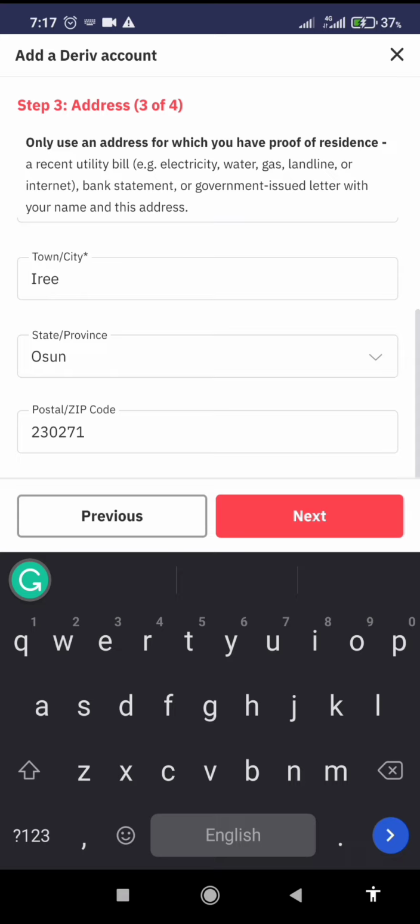If you don't know how to get your zip code, just go to Google and type in your state postal code. So if, for example, you're in Lagos State, just go to Google and type Lagos zip code. They'll bring out a lot for you. Just choose any one and use it. So that is it, and the next thing you are going to do is to click on next.